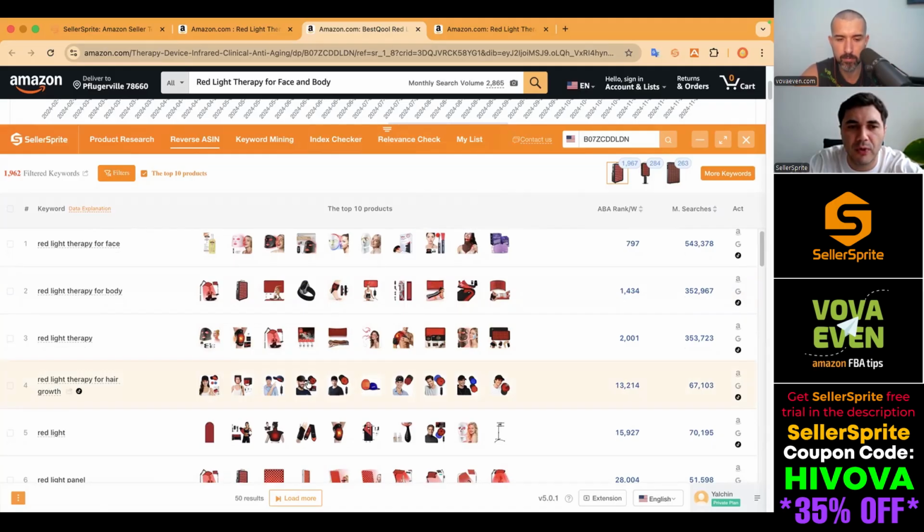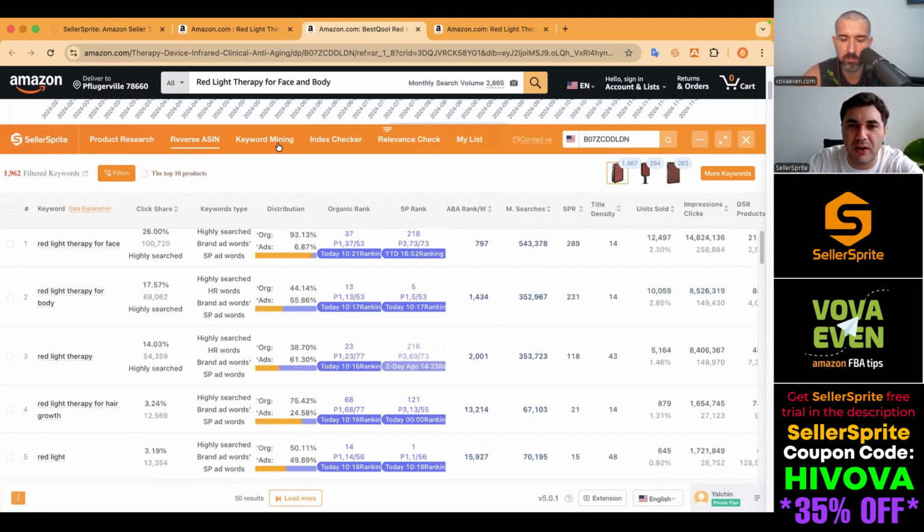Red light therapy for hair growth. You see, our ASIN also ranked for this keyword, but this might not be the correct keyword for our listing because they mainly use it for a hat or something like that. Okay, guys, if you want to analyze, just click it and see what result you have, how you can use it.